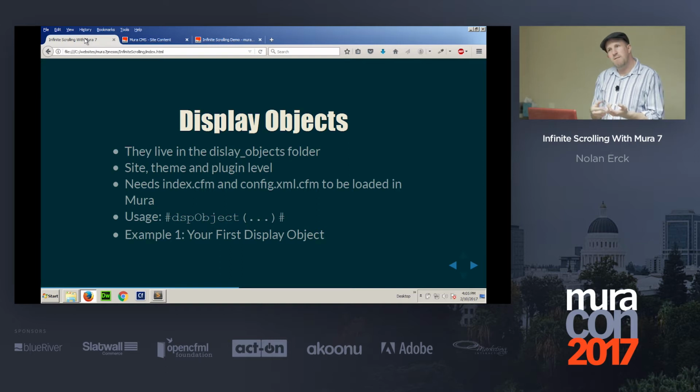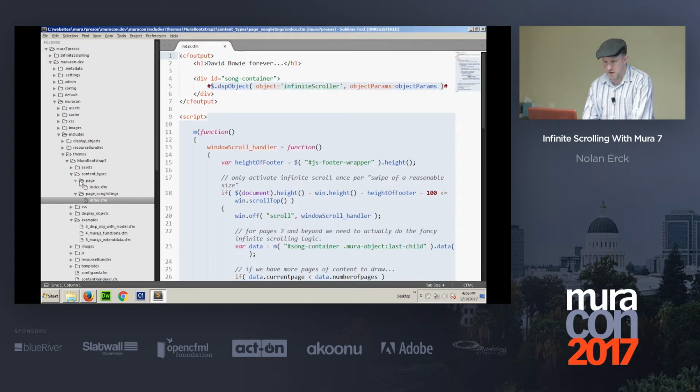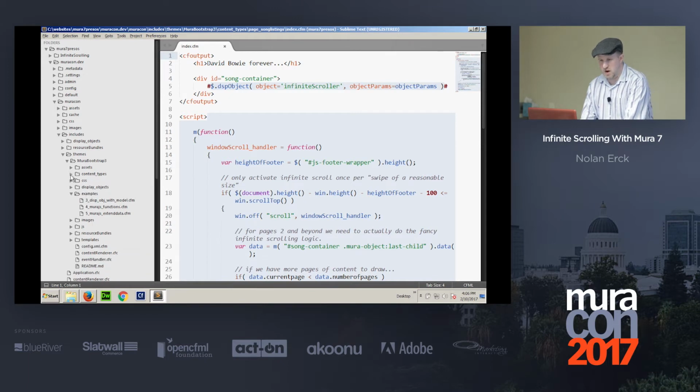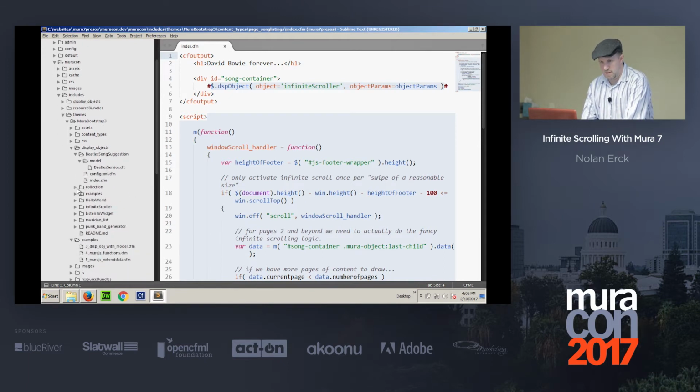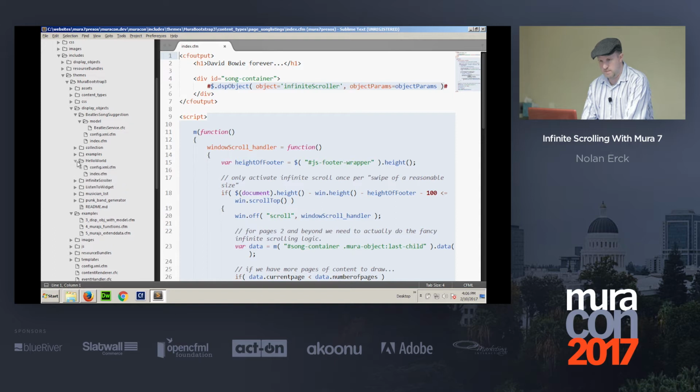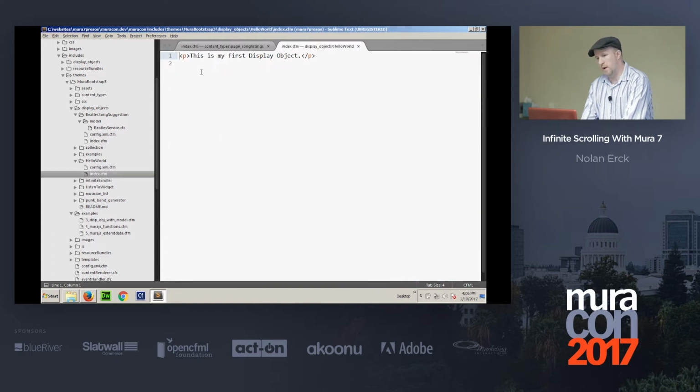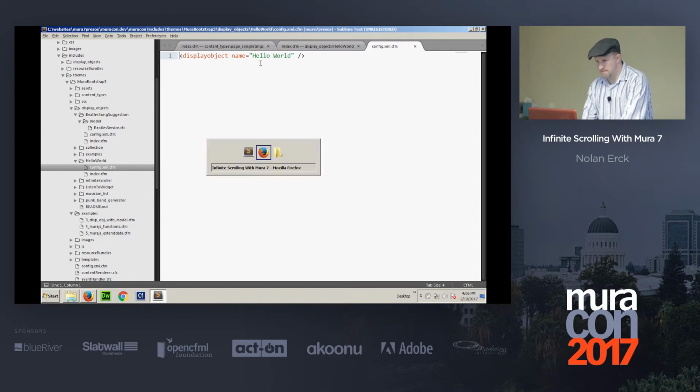So the basic gist of how to use a display object, that part is still the same. You need an index.cfm file, and that's what actually shows up on your screen when you run a display object. And you need a config XML file that's sort of the hook to make your display object visible inside Mura. Just to get everyone on the same page, in case you haven't built a display object from scratch before, I've got a display object called hello world right here with an index.cfm file in it, and you can see it's just got some plain HTML, nothing crazy in there. And my config XML just has the name of the display object in it. There's nothing magic you have to do there.